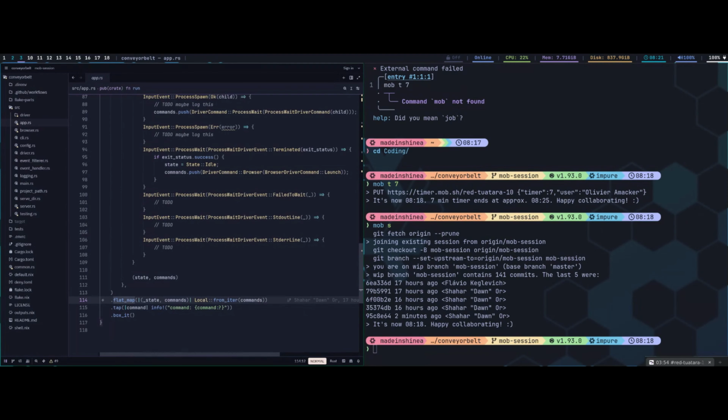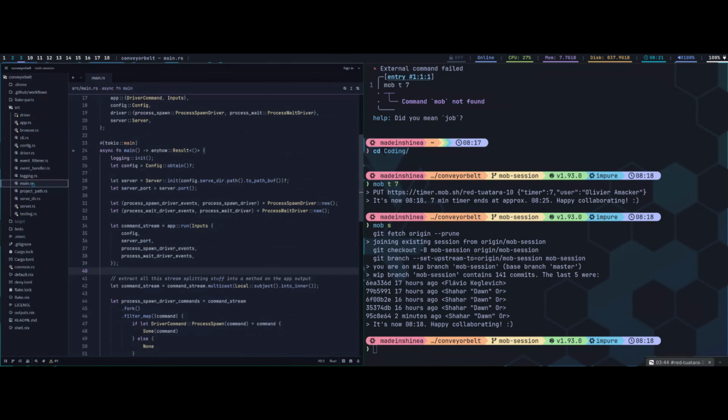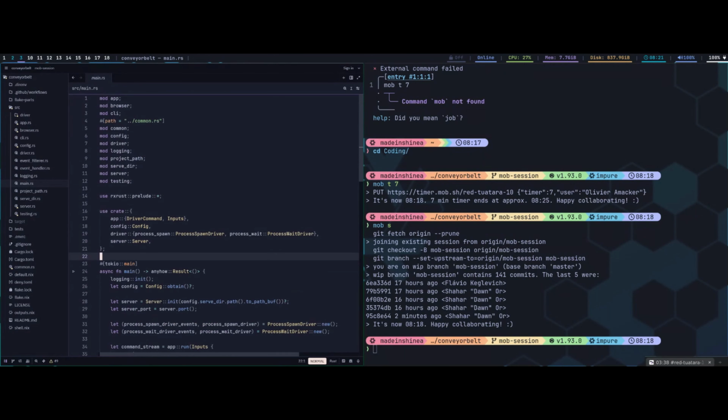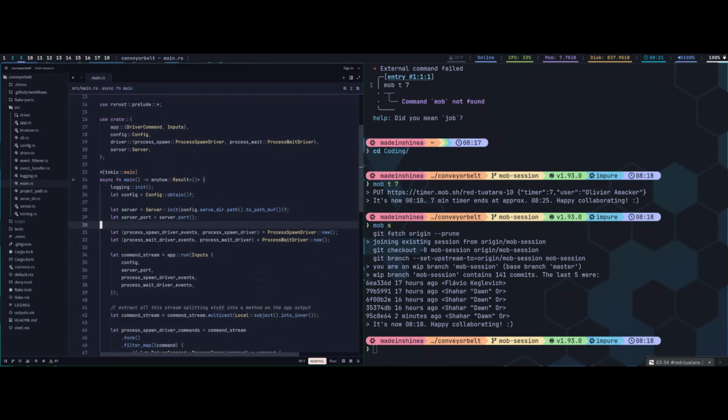We can try that in a sandbox. Okay. Maybe in main. At the top of the main function. Yeah.